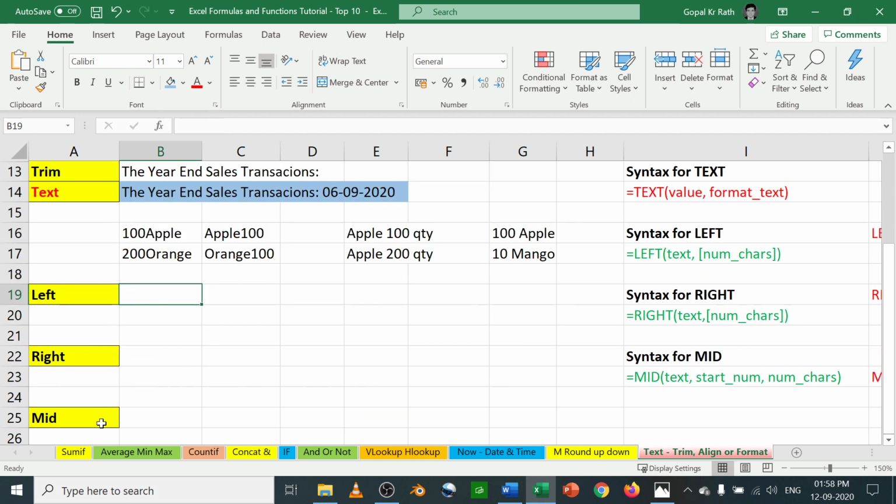Left, right, middle. So what is the use of left, right, middle? It is not alignment. You just identify the text. Suppose here 100 apples, 200 orange. In this case, I want only 100 or only apple or orange. Suppose I want only quantity. In this case, you have to select equal to left, space, and select your text. Number of characters, I want 3 characters. 100 will be 1, 2, 3. I want 3. Close the bracket. So I'll get only 100. Similarly, if you copy down, I'll get only 200.